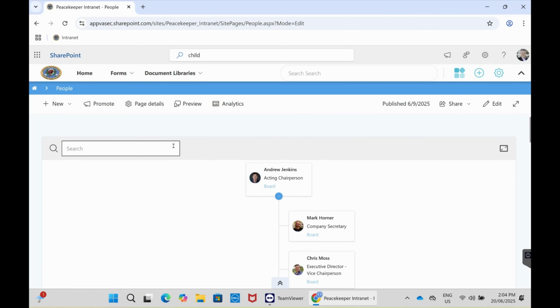He's a member of the Peacekeepers, not a full member, but a member. Okay, back to the front.